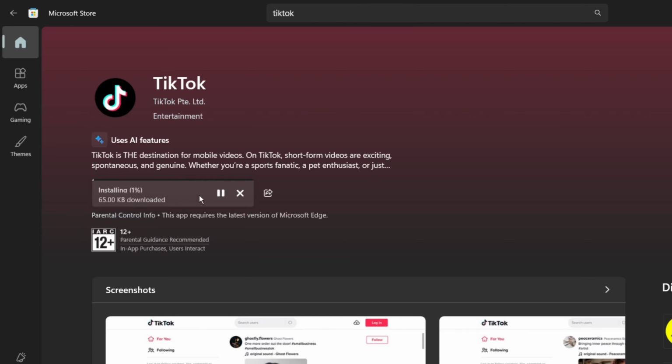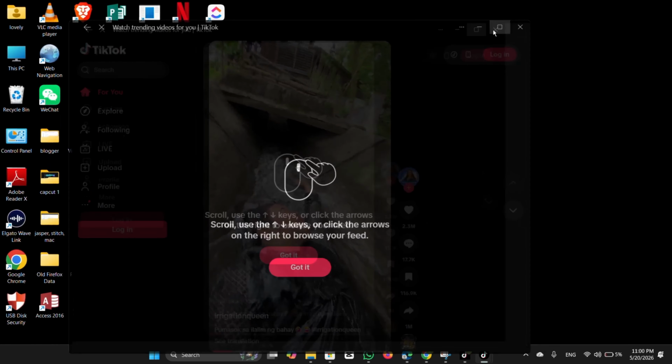It's now preparing to download. Just wait for it to finish downloading. So let's just take a few seconds and it's done. So just wait till you see an open option in here. And you can now use it as an app on your PC.